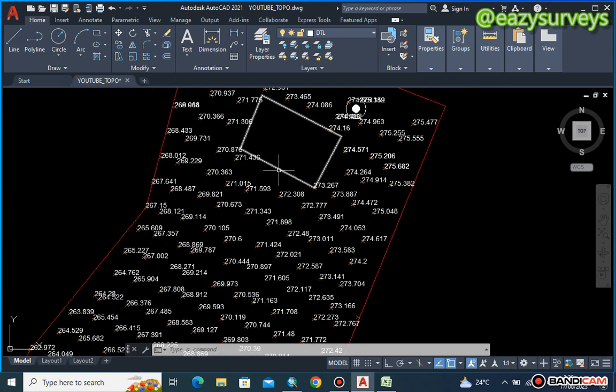For some major reasons, the buildings are expected to be hatched. To hatch that, you come to hatch here. Click on the hatch. You are going to see different options of hatching a building.